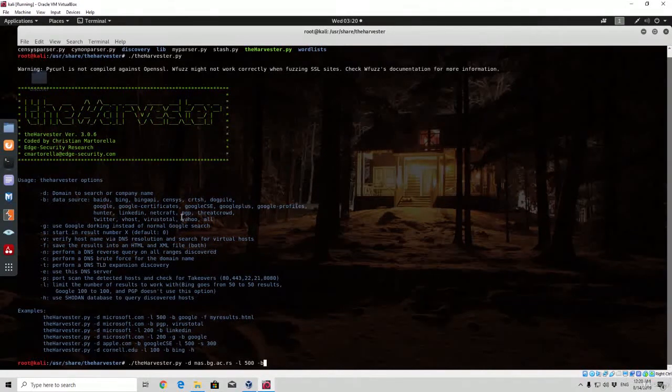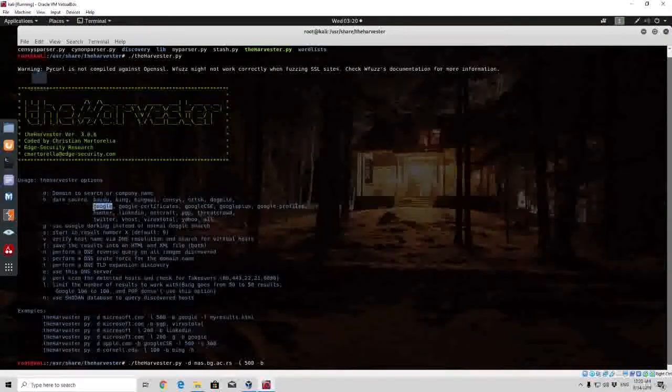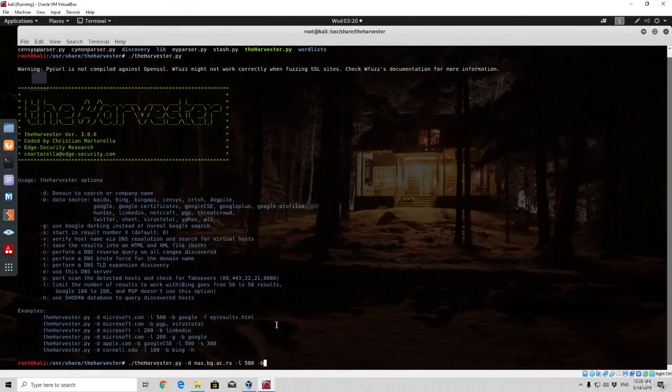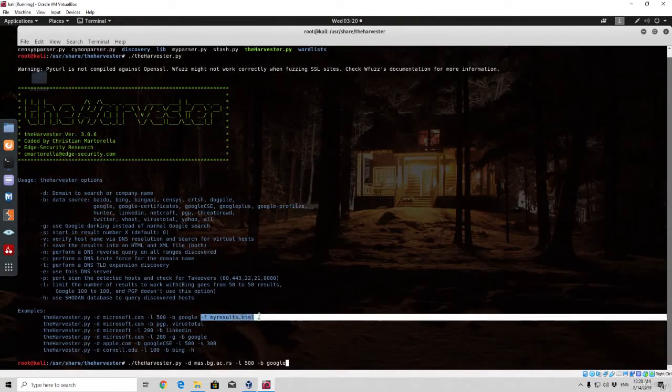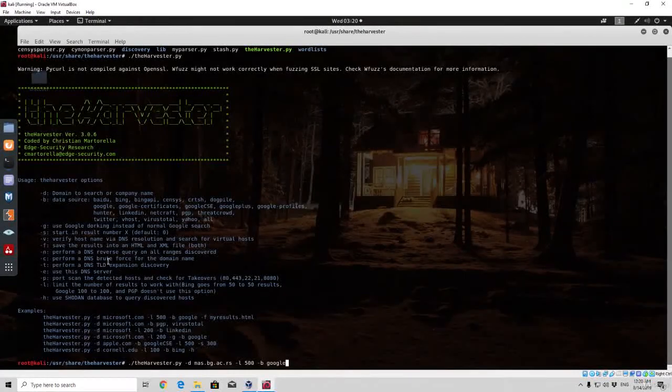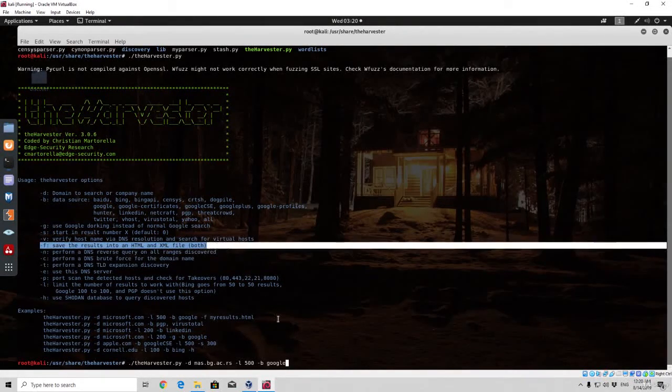We want to search from Google, as we can see right here. Google is our best option. Most of the information on the internet will be found through Google, therefore we are going to specify the data source to be Google. And then if you want to, you can write the results to a single file. As we can see in the menu, -f is to save the results into an HTML and XML file.